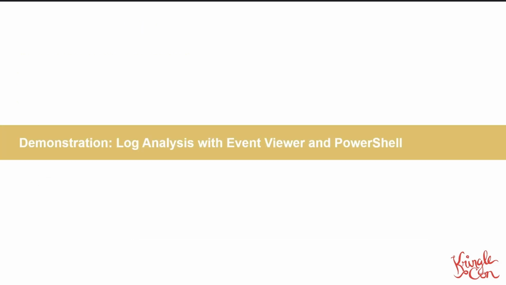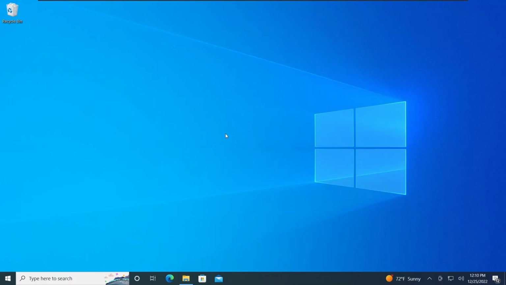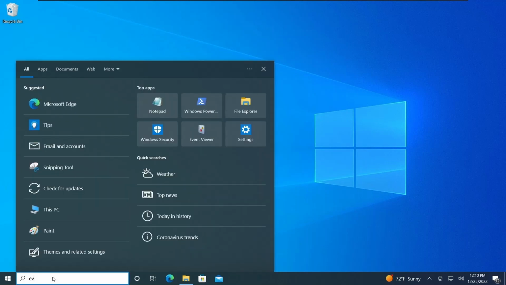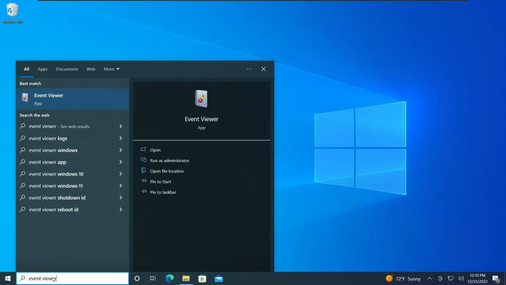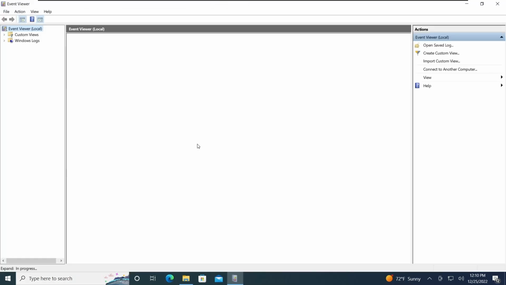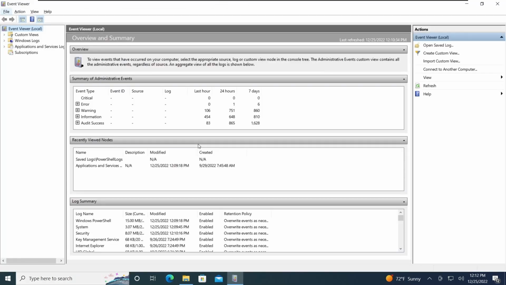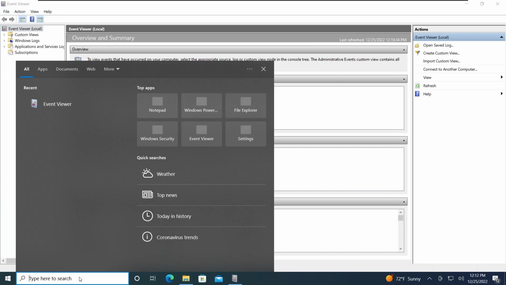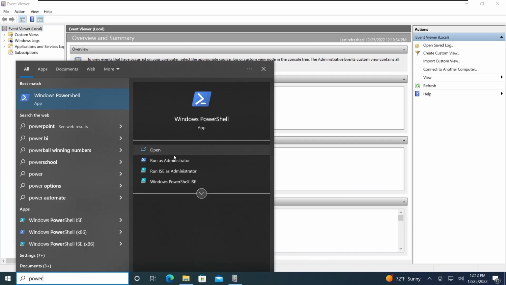All right, let's jump into the demonstration. First thing we need to do is open Event Viewer and PowerShell. Down to our search bar, Event Viewer. And we'll open PowerShell as well. Admin.